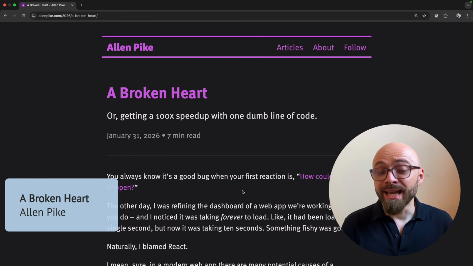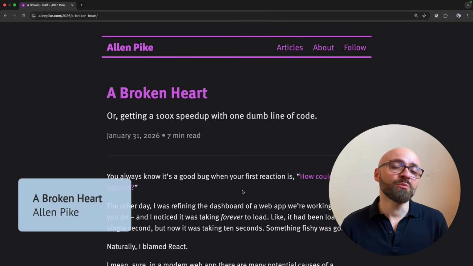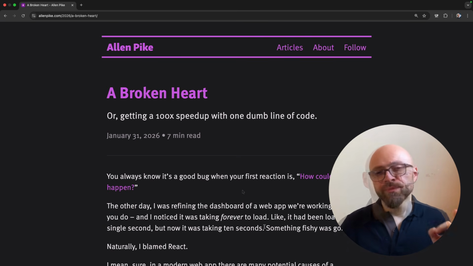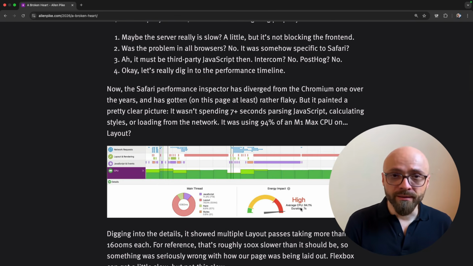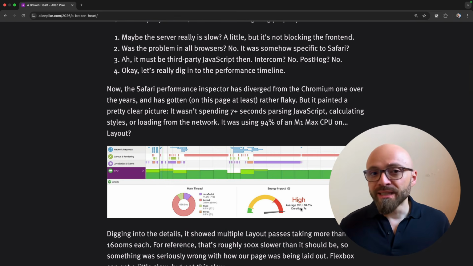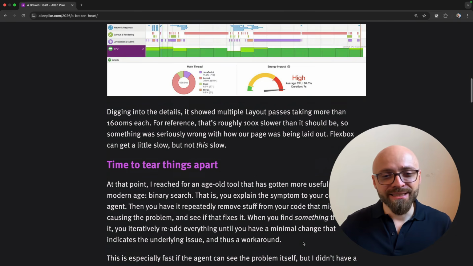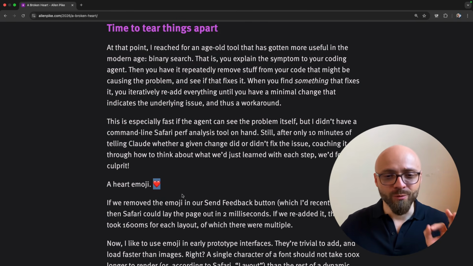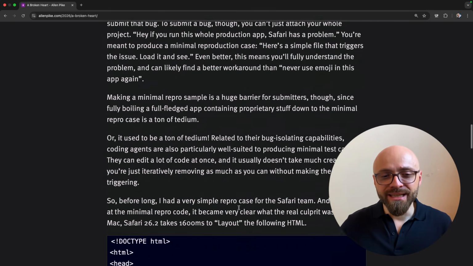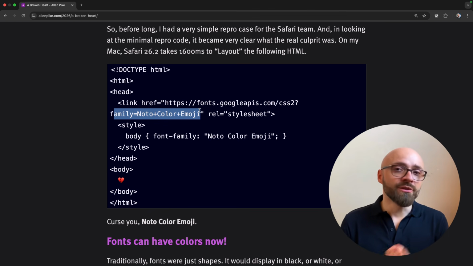Next up, Ellen Pike explains how one character, an emoji, caused a major performance problem on their website. This is a really nice write-up where Ellen explains the process of debugging those performance issues. Specifically, those were issues with Safari and the layout. And Ellen pointed out the problem exactly to one emoji that was used on the page, a heart emoji, this one. And the problem is that they used Noto color emoji font to standardize font usage.